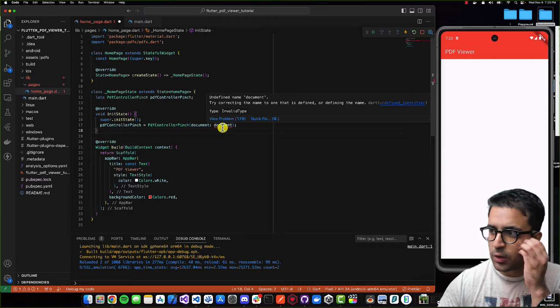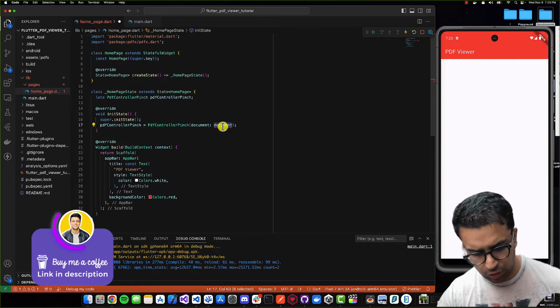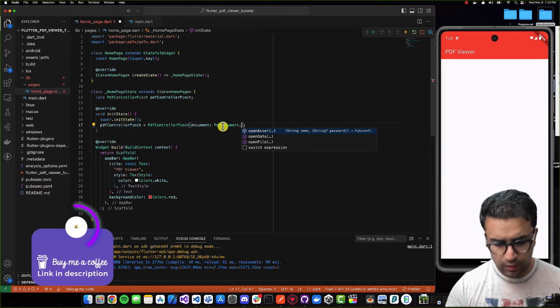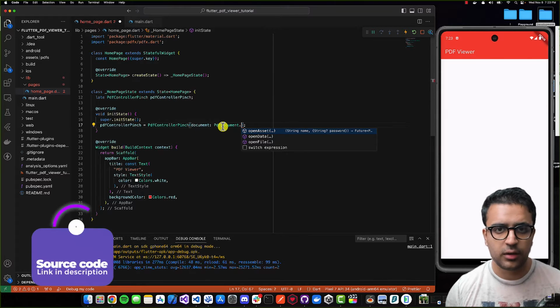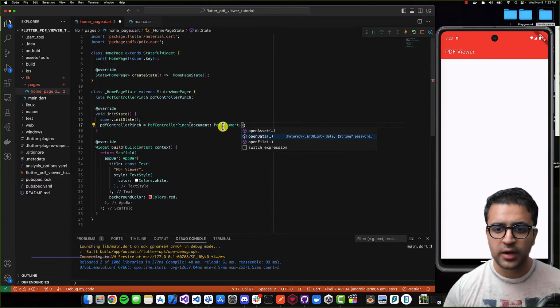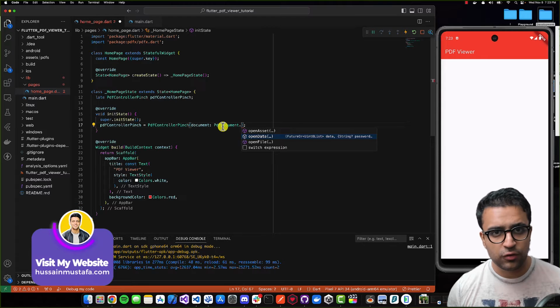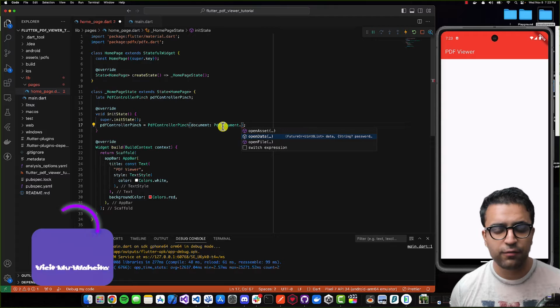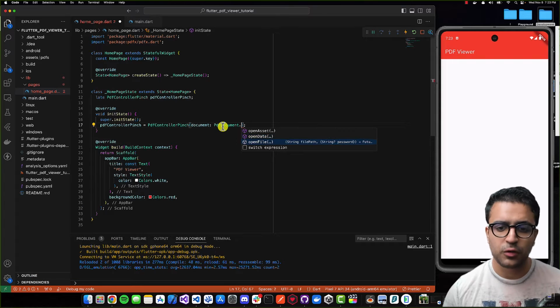But before we do that, what I'm going to be doing is that for my document, I'm going to say that I'm going to do PDF document, and then I'm going to say that we're going to use the open asset constructor. You can also use the open data method if you want that, or open file. It just depends on you. Open data takes in a list of uint8s, while open file takes in a file path. So if you have a file on the user's device, then you're going to be using open file.